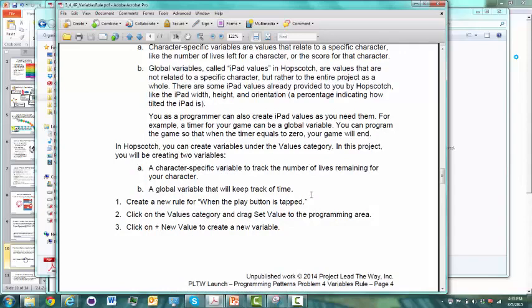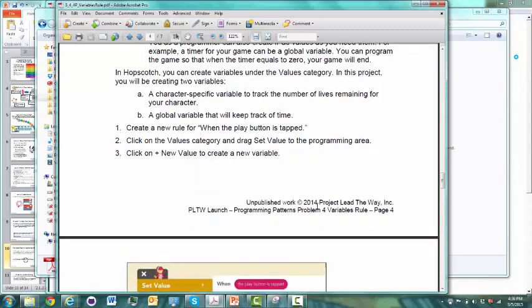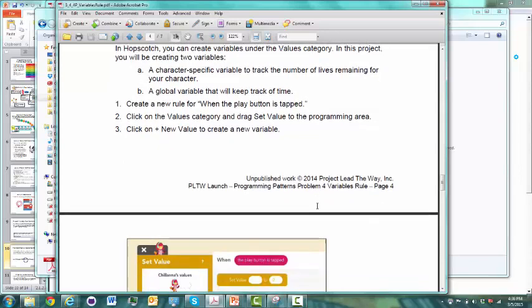We talk them through that, and we explain that in Hopscotch there are iPad values as well as values for each character. The iPad values are basically what other programming languages would call global variables. They are available to every character in the program. So we're going to have the students make use of that by putting a few things in the iPad values.